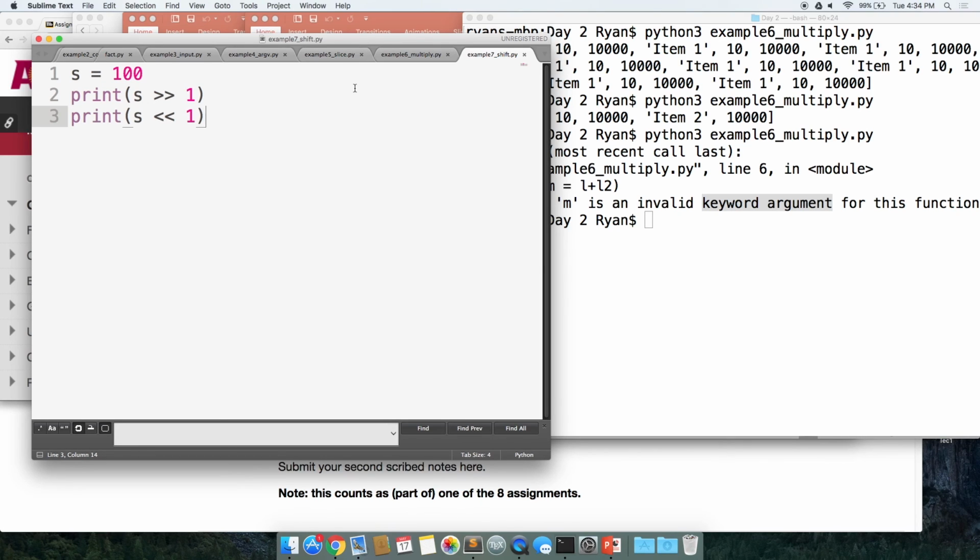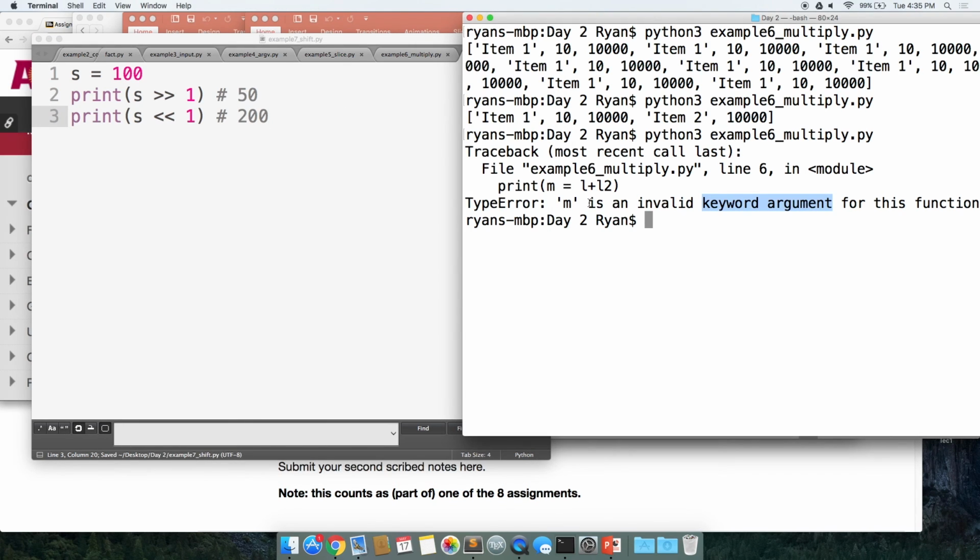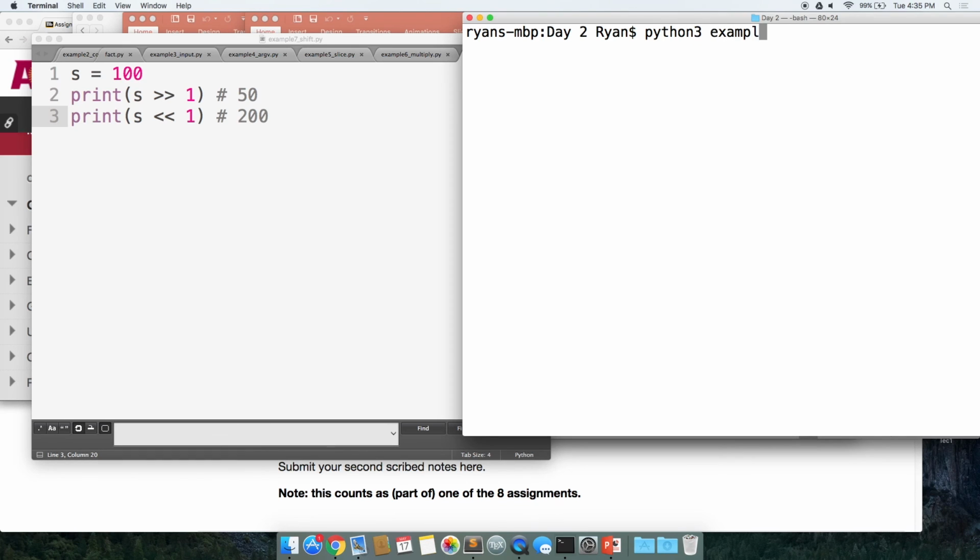So shifting left means take all the bits and shift them left one position in binary. So what is that effectively doing to the number? Shifting left would multiply it by 2, but shifting right, what would that do? Divide it by 2. So what should I see here? I'm shifting right by 1. I should see 50 because I'm dividing by 2, and this one is 200 because I'm multiplying by 2. So if we do Python example 7, 50 and 200 is what we see.